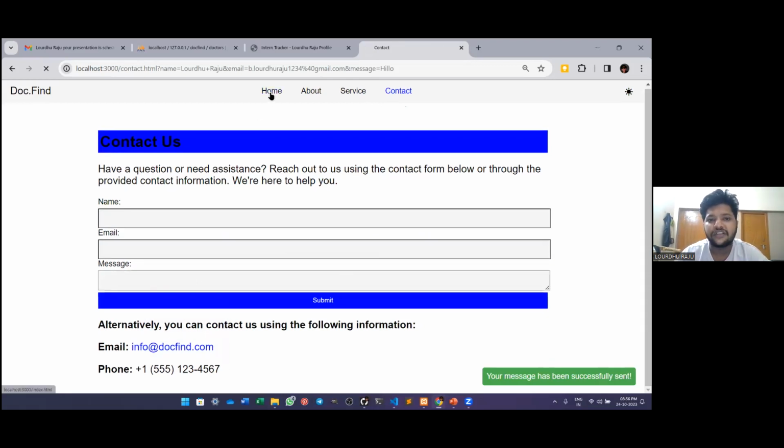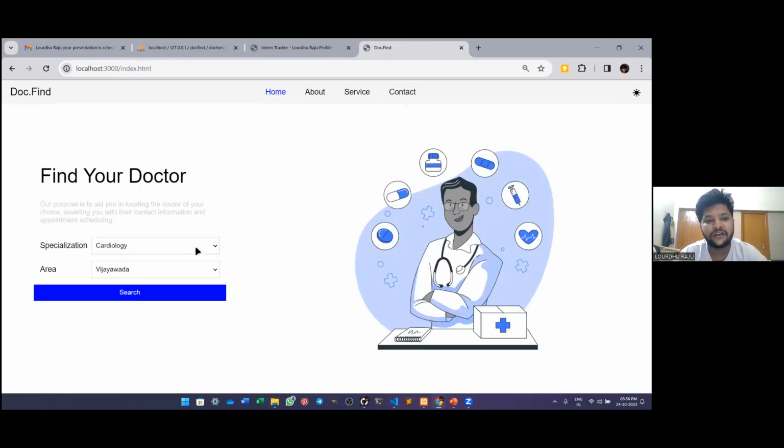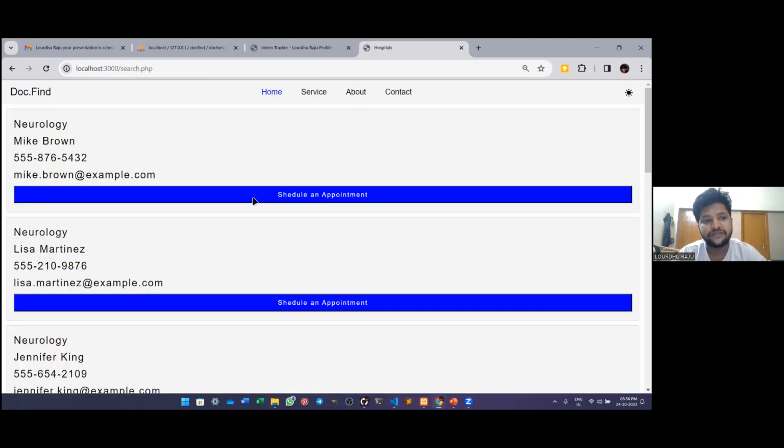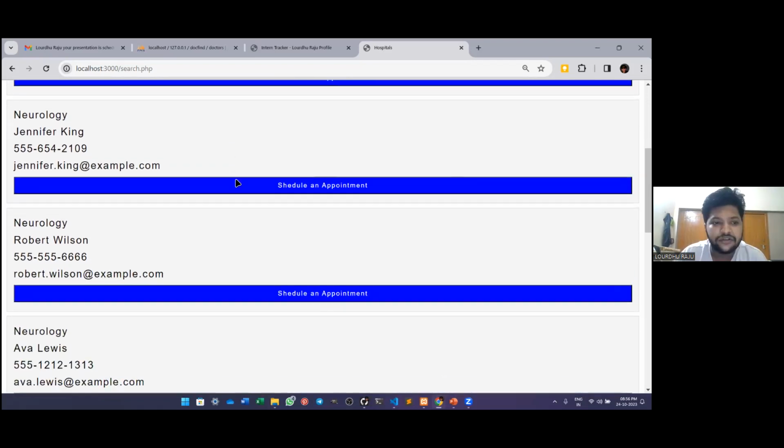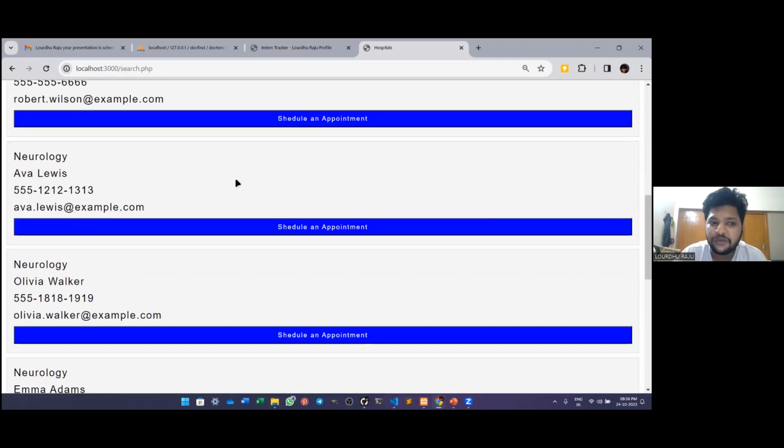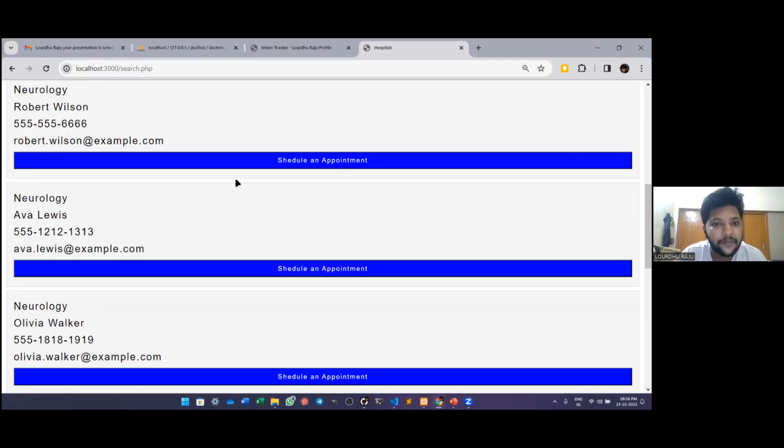Now going to the homepage. This is the process of finding data based on the specialty. Like we want to find a neurology specialist in Guntur. So it will give the list of doctors and their mobile number and email. So these are the neurology specialists available in the particular city.